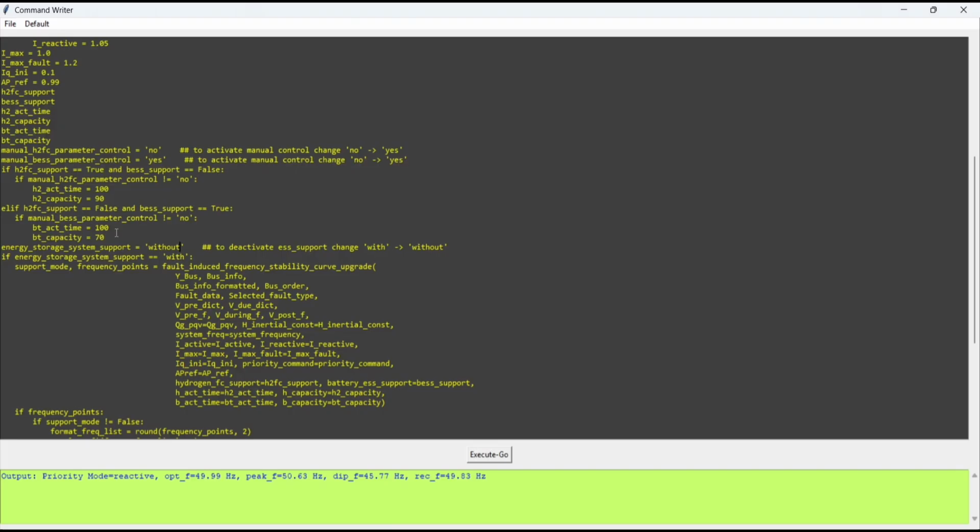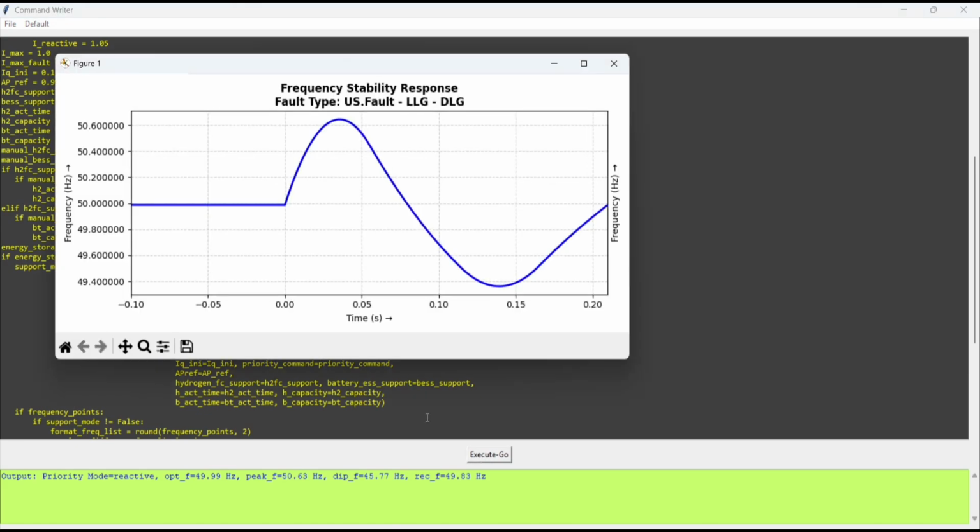Now if I change it from without to with, and set the battery actuation time as 150 milliseconds like the hydrogen storage, and execute it, you can see a similar type of graph. Here the small spike is shown as much bigger because the frequency dip is very low compared to the spike. So you can see after a small frequency dip, the frequency rebounds.